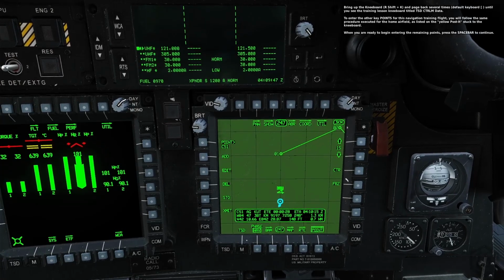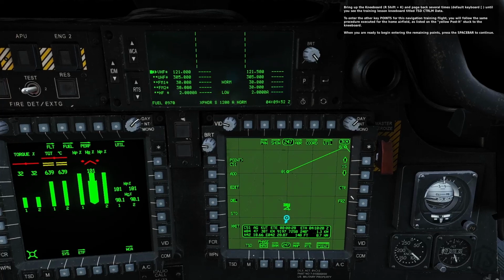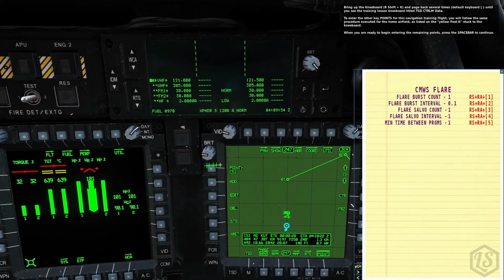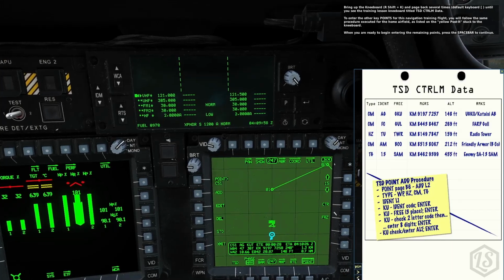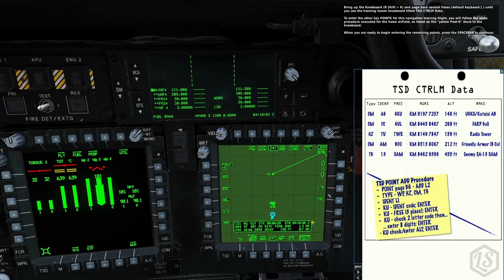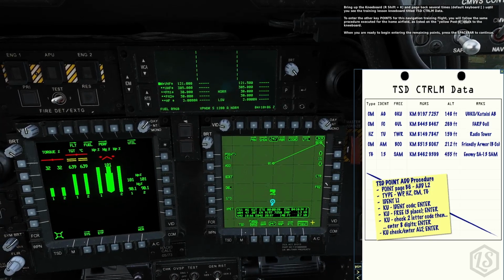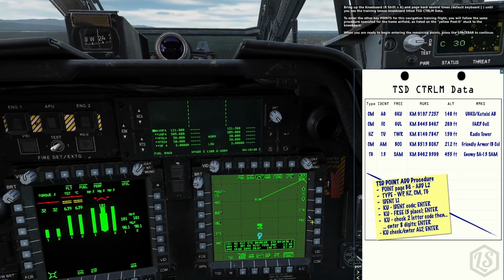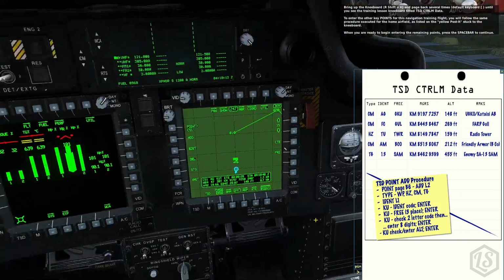Bring up the kneeboard and page back several times until you see the training lesson kneeboard titled TSD-CTRLM data. To enter other key points for this navigation training flight, you will follow the same procedure executed for the home airfield as listed on the yellow post-it stuck to the kneeboard. When you are ready to begin entering the remaining points, press the spacebar to continue.